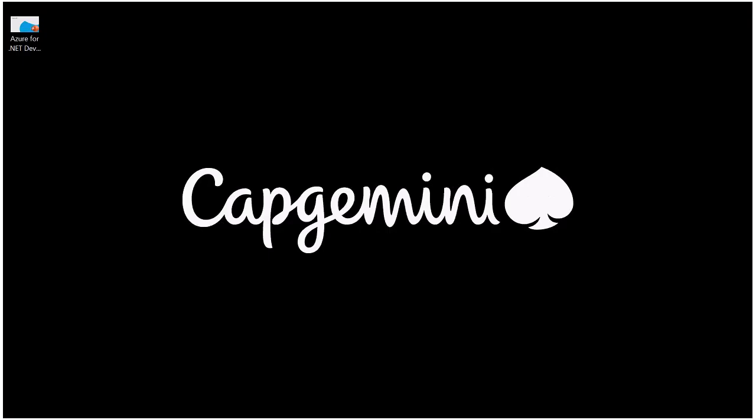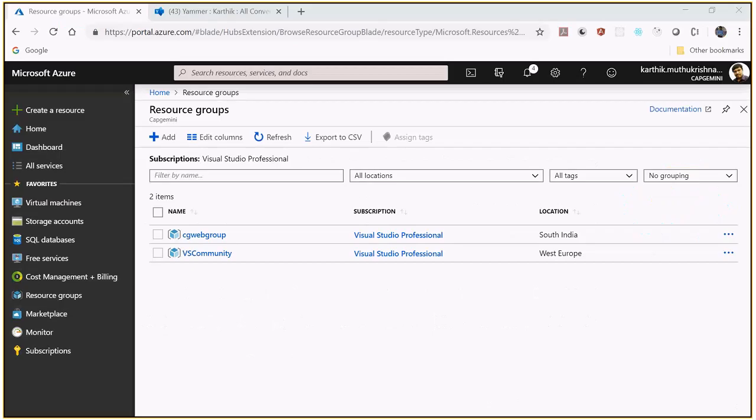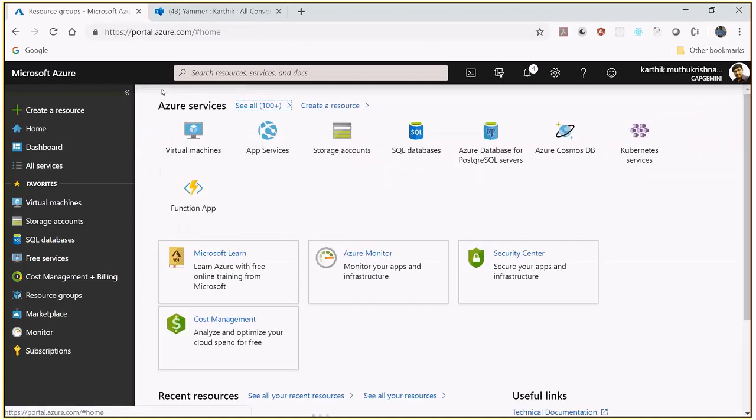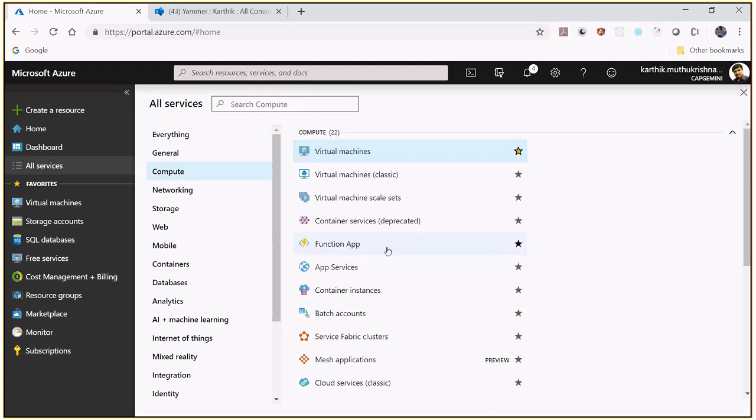In this demo, I'm going to show you how to create a function which is going to give hello world through an API using the Azure portal. Let me log in to the Azure portal. After logging in, I'm moving into all services, and let me select compute. Under compute, you can see this function app, and if you want to use it frequently, let me bookmark it so that it will be available in the left hand side navigation. Let me click function app.